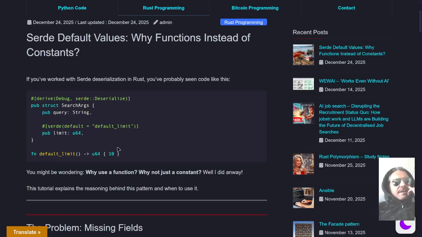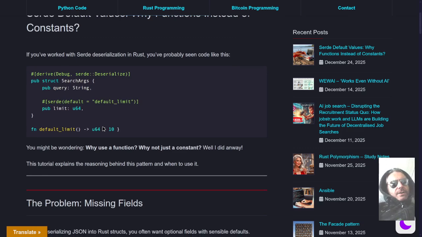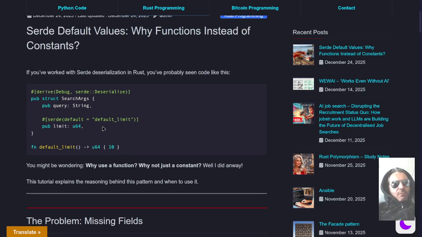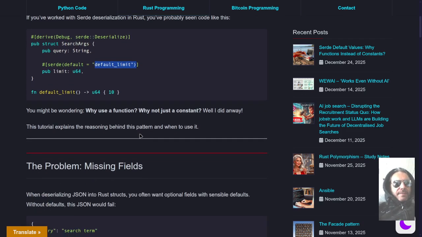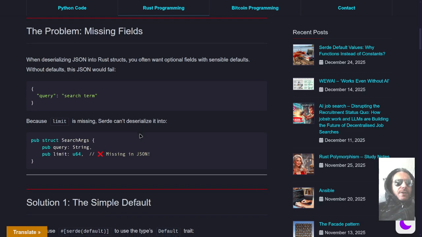So when you're using Serde, you can have defaults. You could pass in constants, which is my question. Why use this thing here, and why not just use a constant? The upshot is it's part of the API for Serde. So yeah, video over. Bye. Thanks for watching.